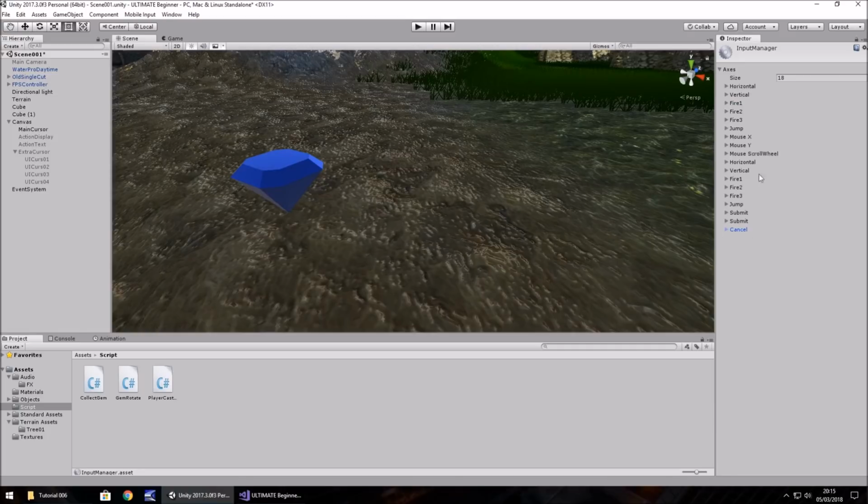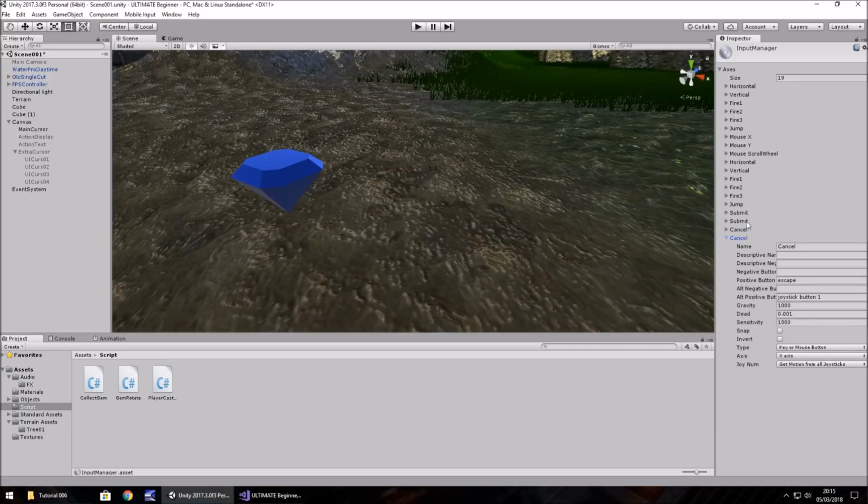So we're going to create a new one here. We're going to put size 19, hit enter, click this duplicate because all it does is just duplicates the last one. And instead of the name Cancel, let's put the name Action. And let's get rid of the alternative positive button there because we don't need that. But the positive button is going to be E.